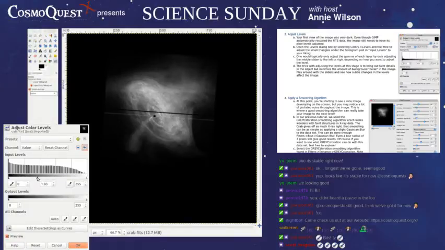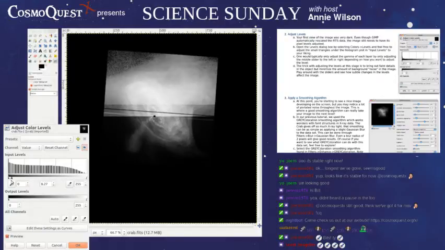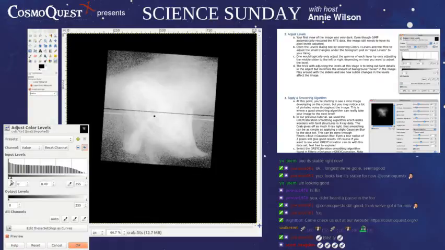So if I slide the middle thing all the way this way, you can see that it just gets washed out, terribly washed out.